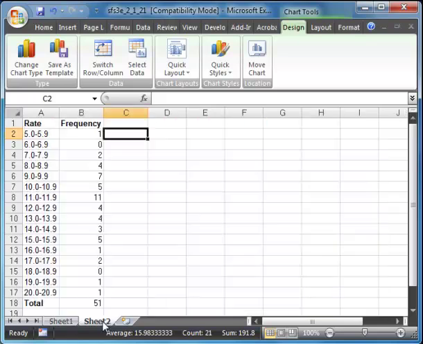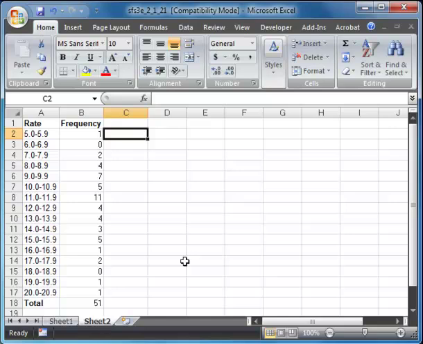Moving on, I'm going to go over to my next sheet. Here I have another set of data. I have different rates, and I'll be honest, I don't remember what these rates refer to. Let's say they're unemployment rates from 2001, by state. So there's one state that had an unemployment rate between 5 and 5.9. There were 11 states that had unemployment rates between 11.0 and 11.9, for a total of 51 states.